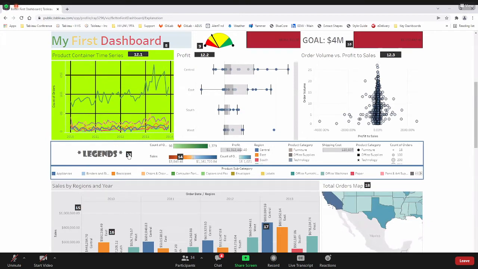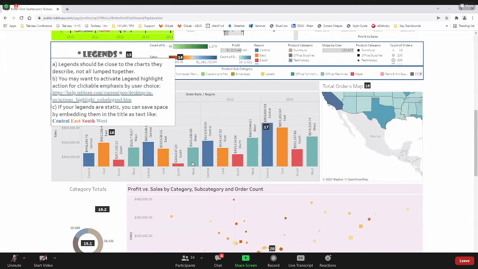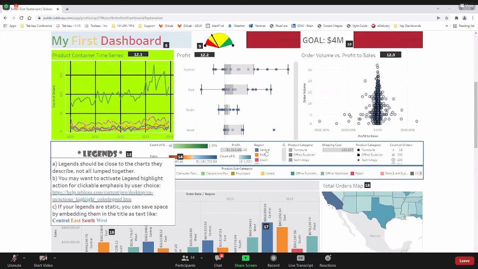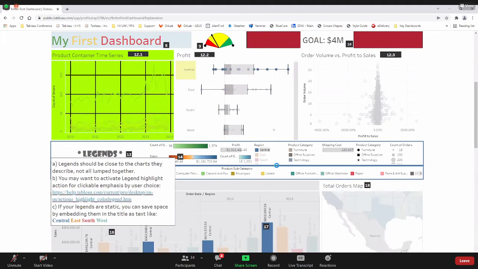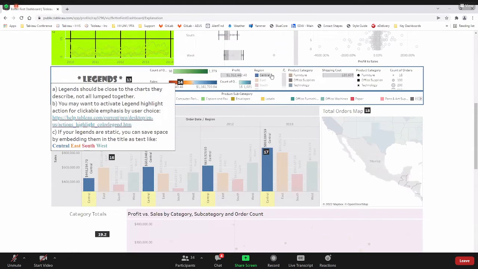So this is kind of an obvious point here, like legends. You should have them close to the graph that they are describing, right? To group them all together would be a mistake. And one tip, if you don't want a dynamic legend, which you can have in Tableau, for instance, if I click the central, I believe I have this set up. It is, see how it highlighted everything in the center? That can be useful to users.